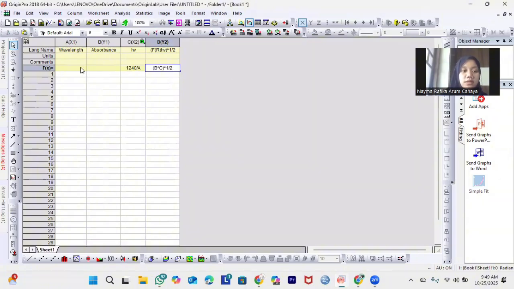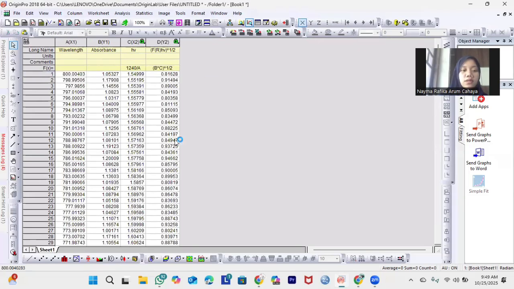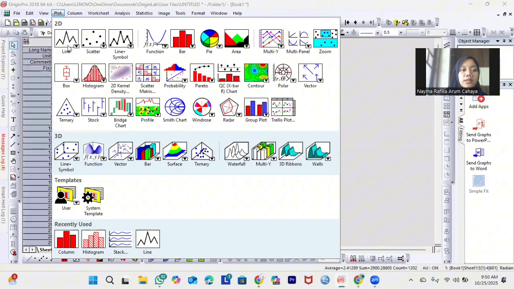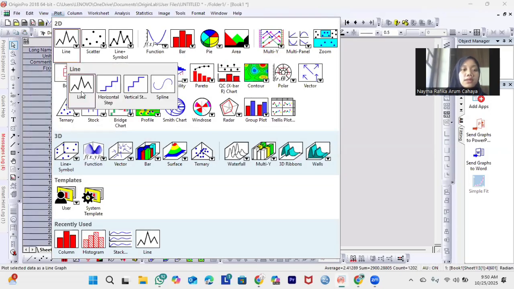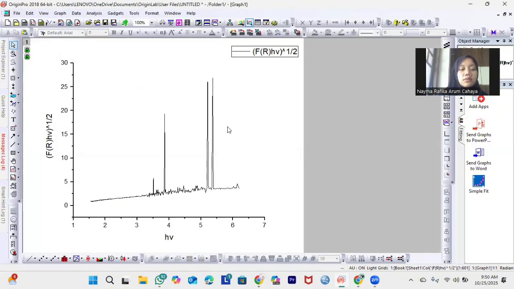Okay, next we copy the data from the Excel. This is the data that we have. Okay, next is block the columns C and D. We just plot and then line and then line again. Okay, this is the graph that we obtain.